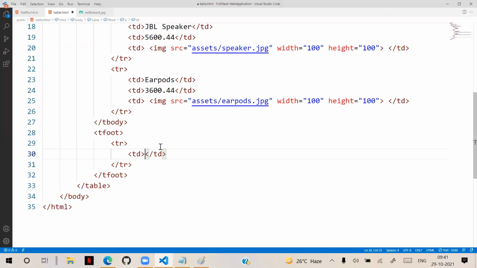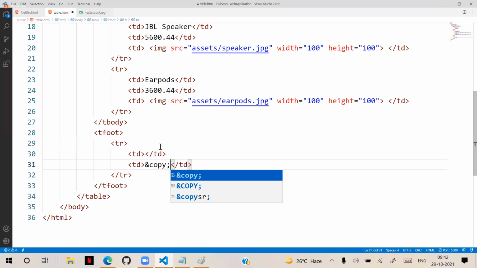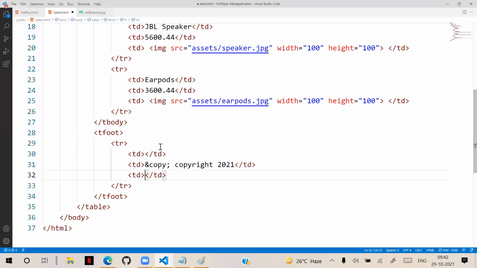As of now, how many columns are you having in the previous rows? If you don't maintain that number of cells, then it looks uneven. In the later stage, you are going to learn how to merge the cells and convert all cells into one cell. As of now, suppose I am writing here TD and I will leave it empty. Another TD. I said here ampersand, copy, semicolon, some copyright 2021 and another TD empty.